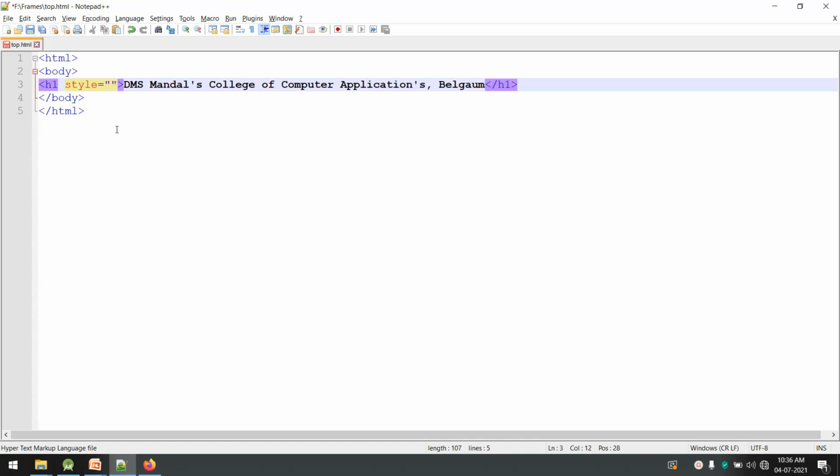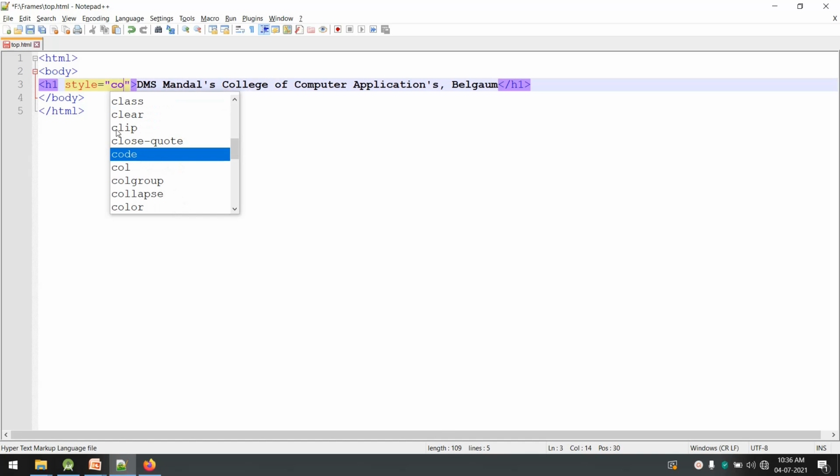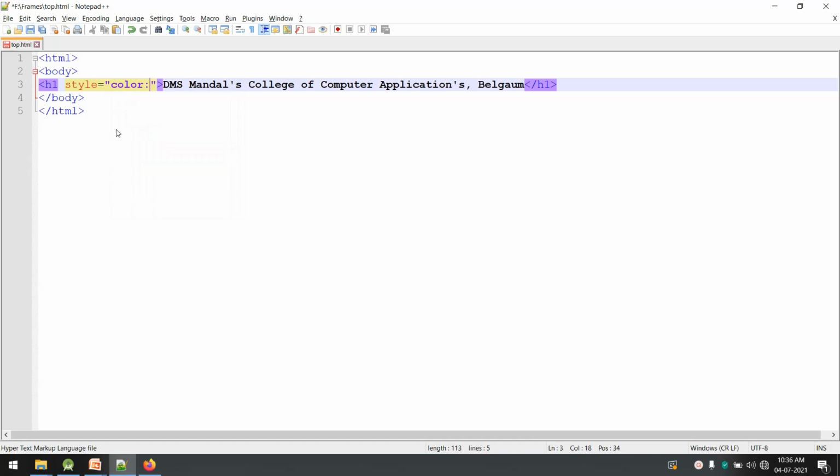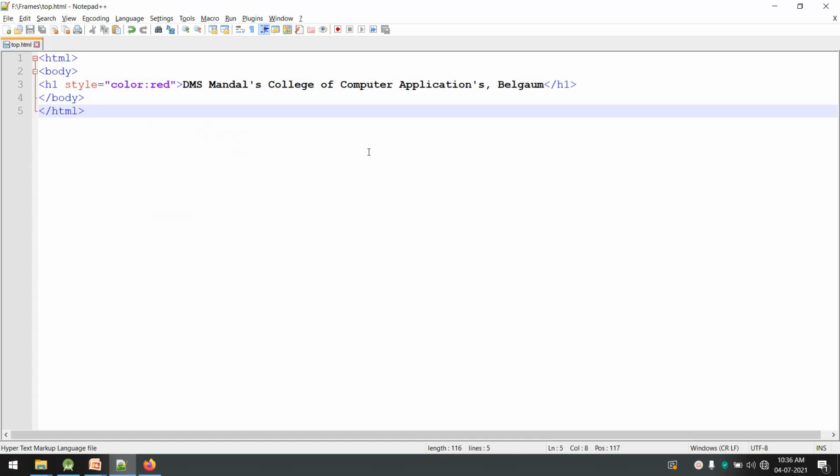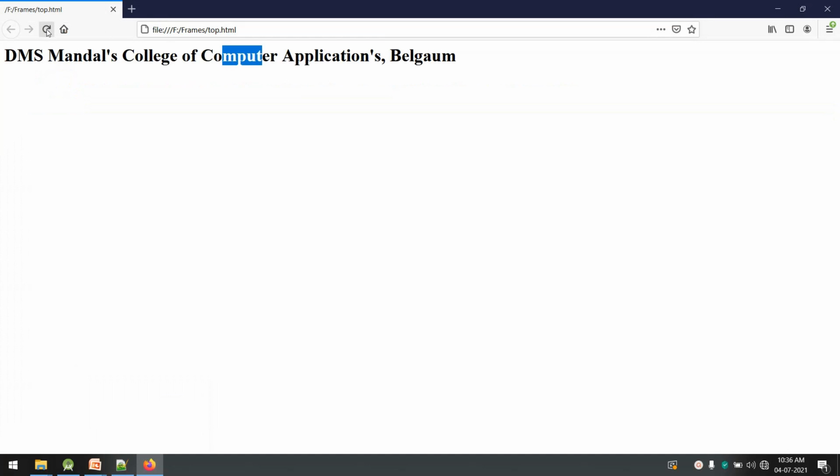Style equals to, say I want to change a color, so I'll say the property here, it is color. The value can be specified after a colon. So color is the property name. The value is, say I want a red color, so value is red. I'll save this. I'll just show you the output. I'll go back to the browser. I'll refresh the page. You can see the color is applied, that is red color.